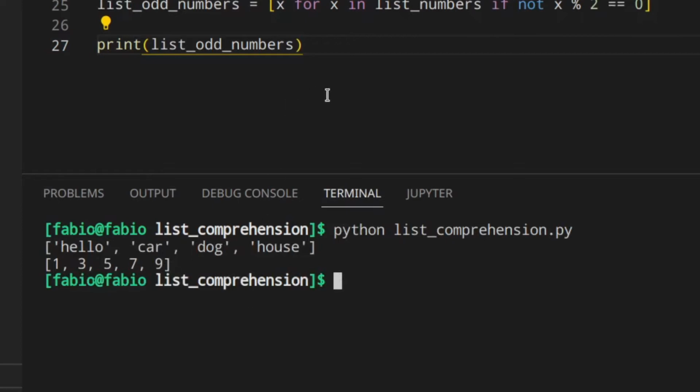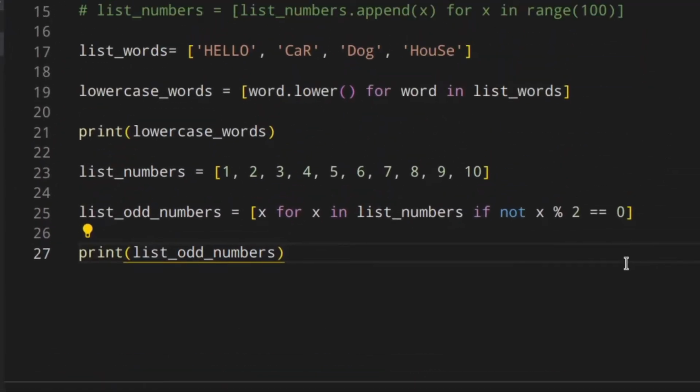Really cool. So here we're looping through the list of numbers, and in each iteration x will have a new value, and this value is going to be added to the list only if the condition returns true. Otherwise, it would be skipped. Of course, you can use other conditional operations.